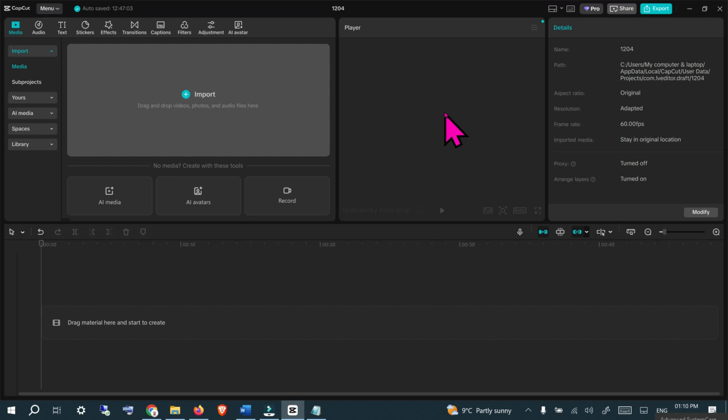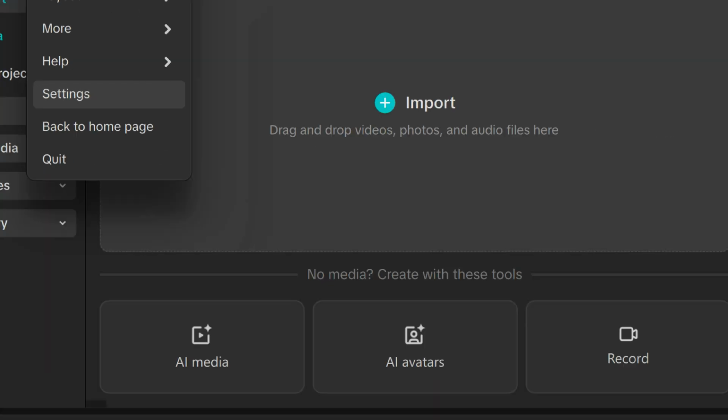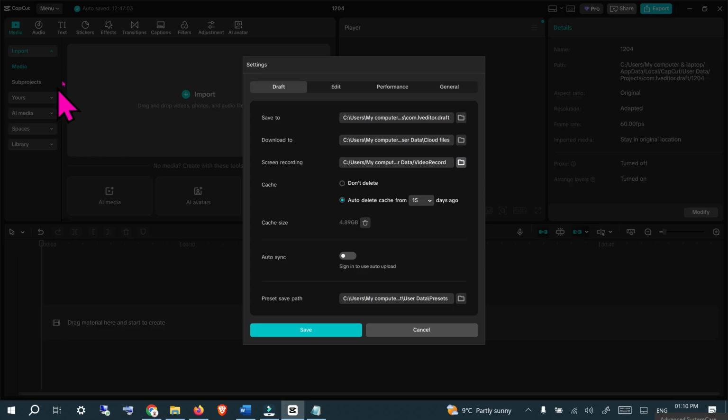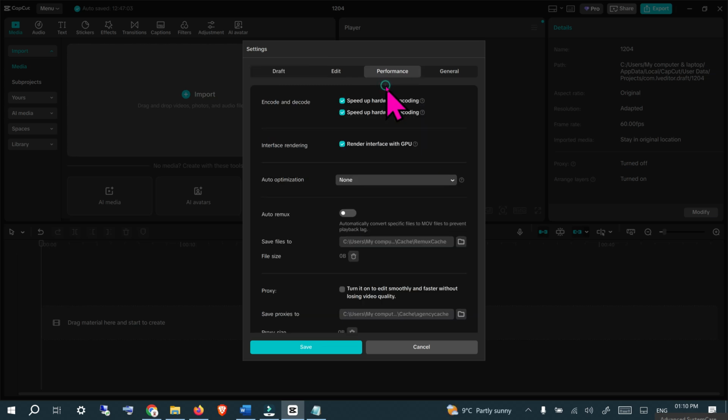In this new tutorial, I will guide you how you can set sound output device in CapCut. So I have opened my CapCut and now you have to click on the menu on the top bar and now go to the settings. And under the settings you will see four tabs. You need to click on the third tab, which is the performance tab.